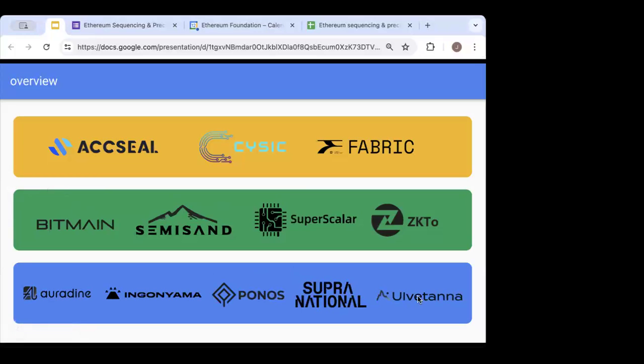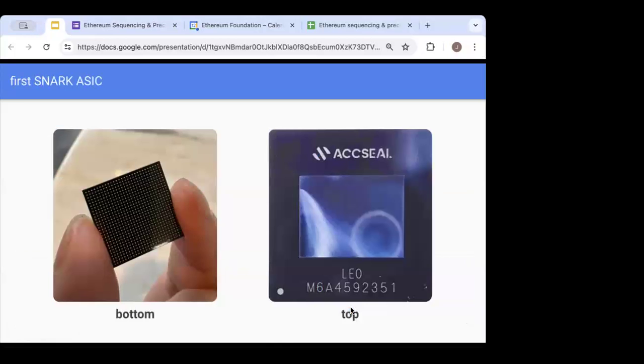And then there's other companies, and I list 5 here, that are interested in building these chips, but most of them haven't started yet. So, for example, Ponos is one of them. Ingonyama is one of them. Aurodyne told me that they have started the process of an ASIC for a ZK protocol, but they won't tell me which ZK protocol. So I don't know exactly where they fit. Maybe they actually fit in this green category. But all in all, there's a lot of companies working on this.